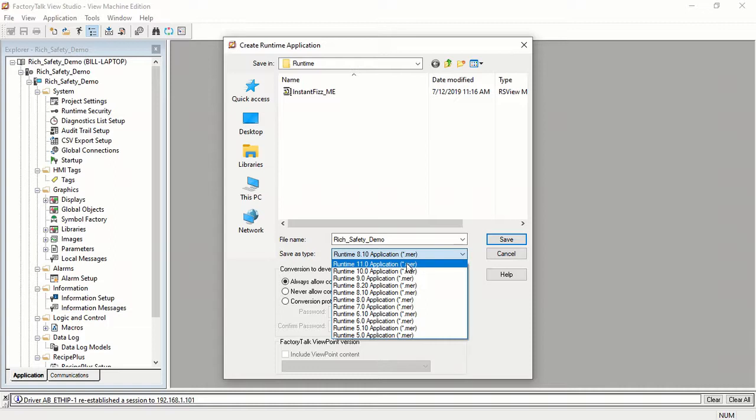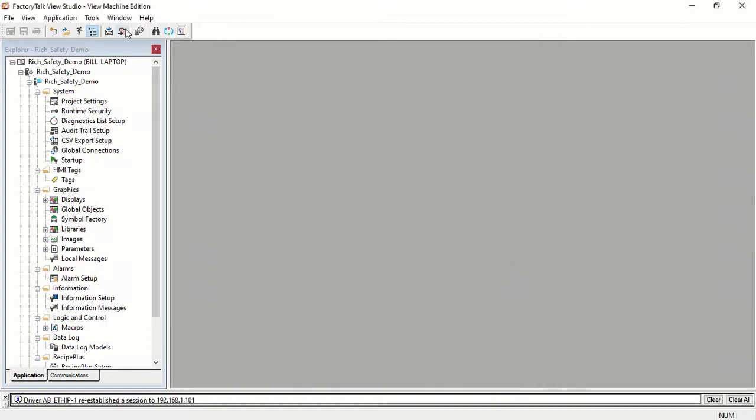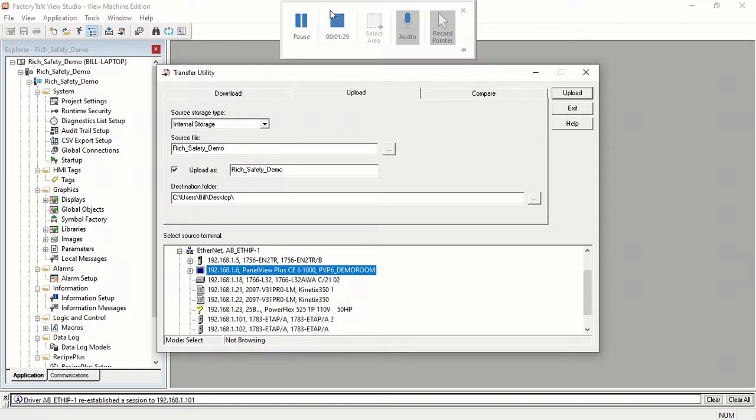So then you could create the runtime file, go back to our transfer utility, which we can open from up here, and then we would download to the PanelView instead of uploading from it. So that's all there is. If there's any questions, let us know.